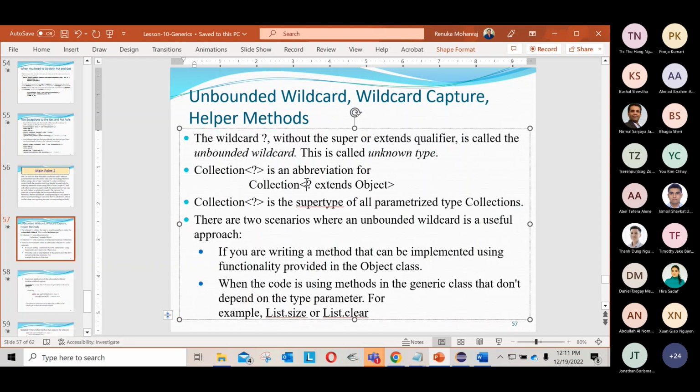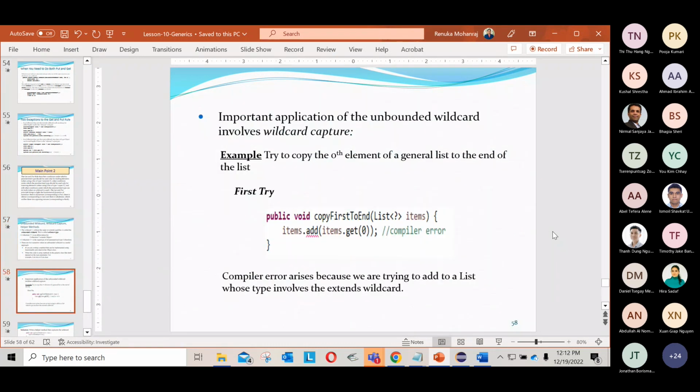Collection question mark is similar to any type that extends Object. So if you use this idea whenever you want to go with the unknown, we no need to worry about capturing a type. Okay, so like that, I want to pass any list, but when you call add or get, you will get a compilation error. So you cannot do any add or get behavior to this.